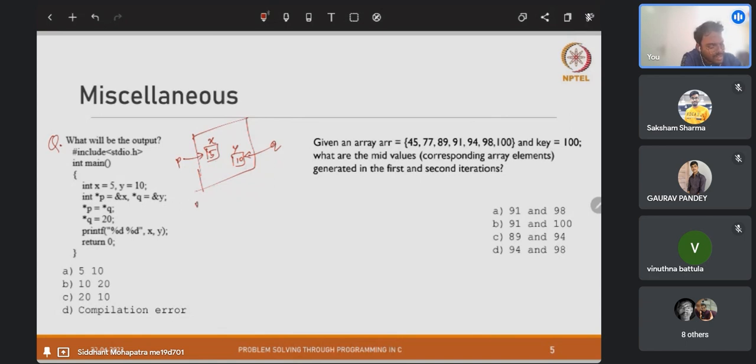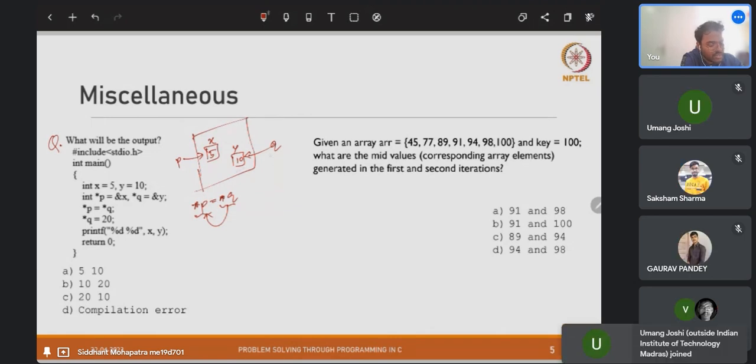Now I said star p is equal to star q, which means what? The value that the q location holds will be copied to the location that p points to, right? So the value 10, which is stored at the location pointed to by q, will be copied to the memory location pointed to by p. So here instead of 5 it will now be 10.